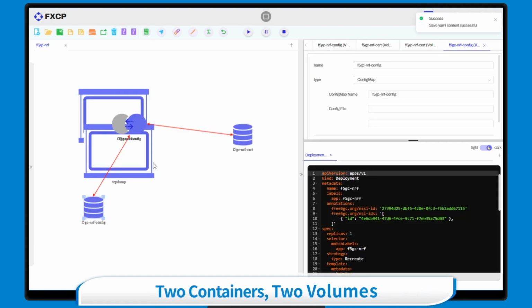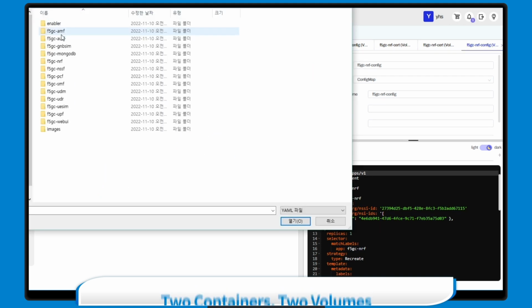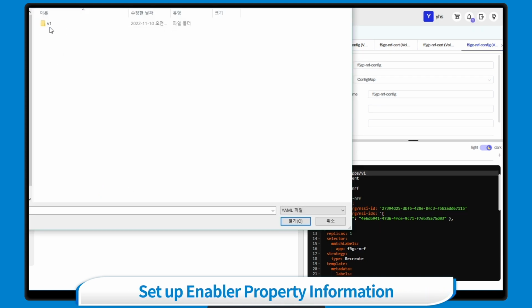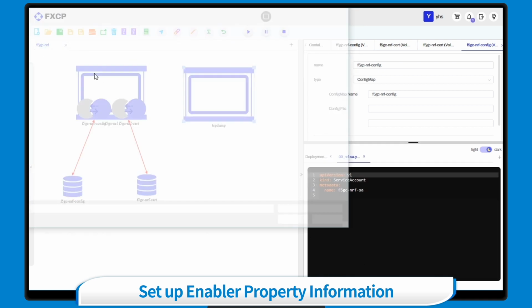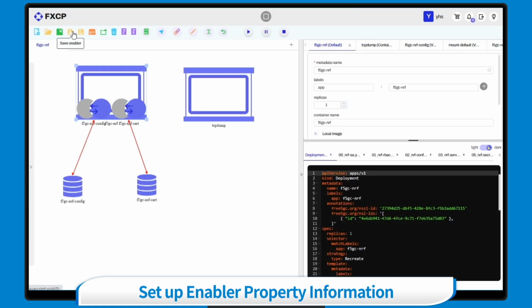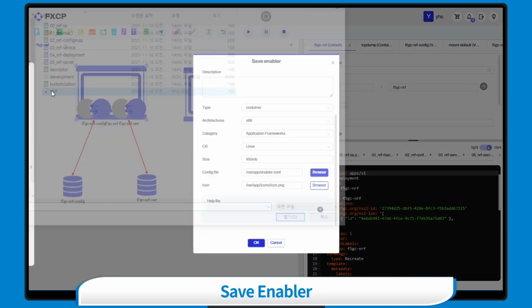The structure of the enabler is displayed on the screen according to the contents of the YAML file. And read 5 pre-existing YAML files to incorporate additional settings such as permissions, security, and communication. After setting up, save it with icons, help files, etc. with Enabler.